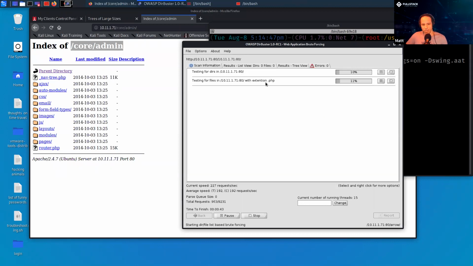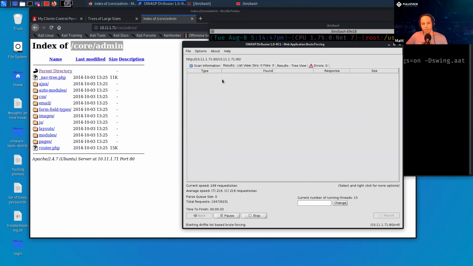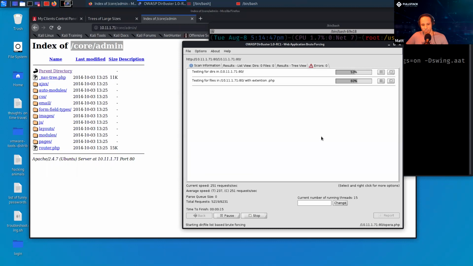I'm also looking for things that have the .php extension. So that might be interesting to me. There's a tree view. So once I see some results, I'll be able to see it as a tree and what files are inside what. But this is all just running now and it takes some time. You see it's going. That's how to use Dirbuster. Dirbuster and Derby, your choice, whichever one you want to use.